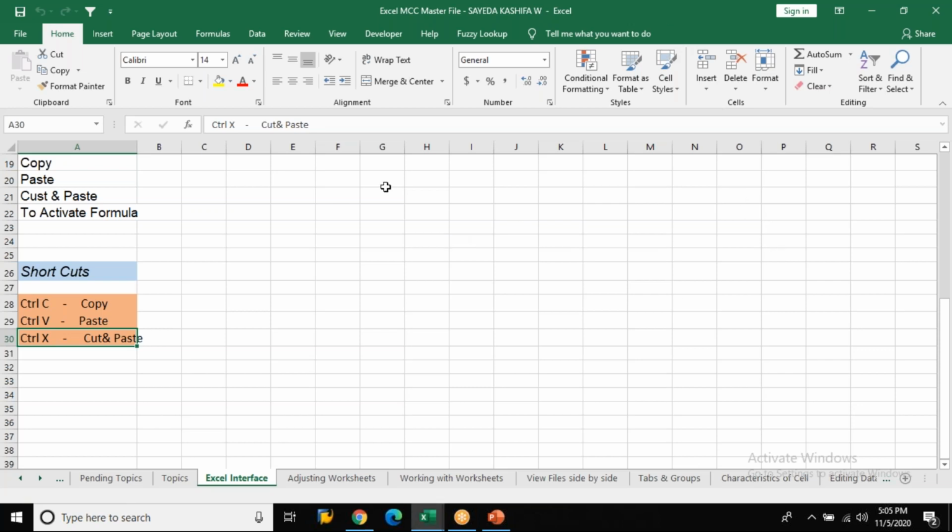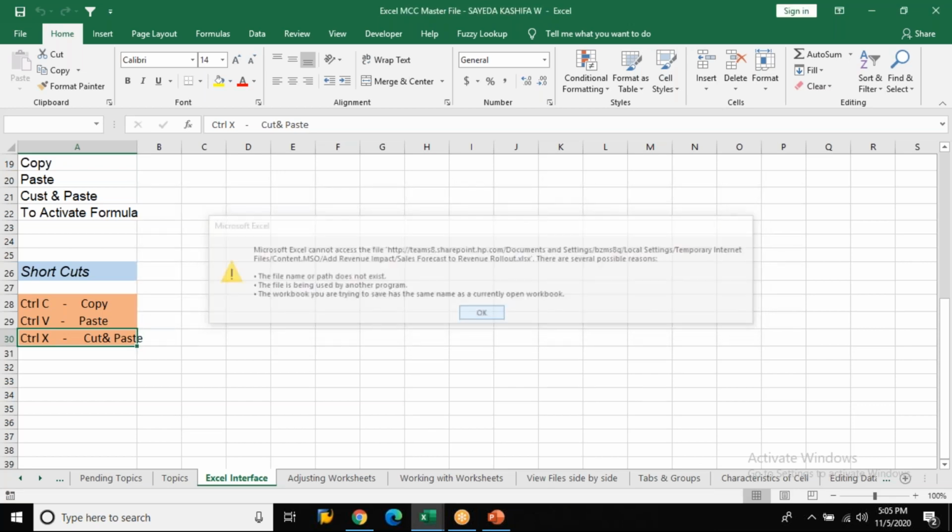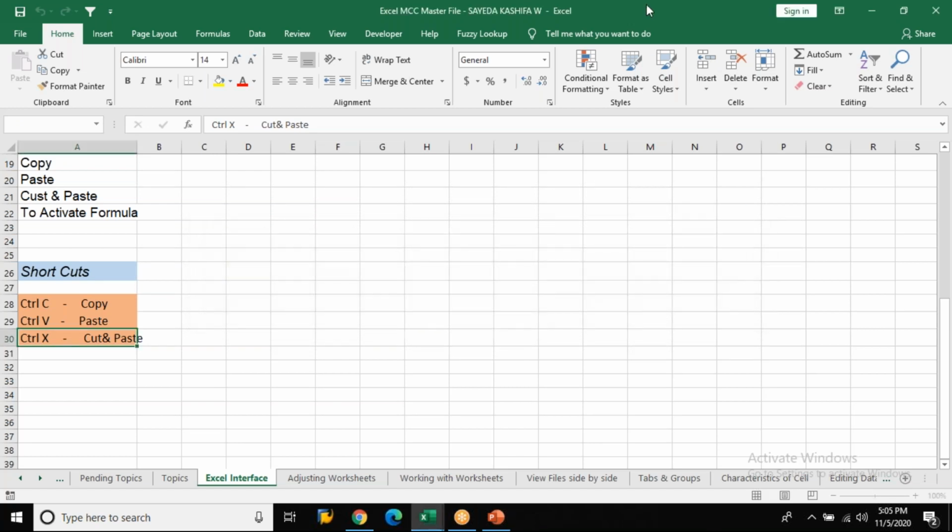So let me ask you, what is the shortcut to select all? Select the entire workbook. Correct. Some problem with my worksheet. Okay. To select all, great. If I have to find data, what is the shortcut to find? Then to replace.